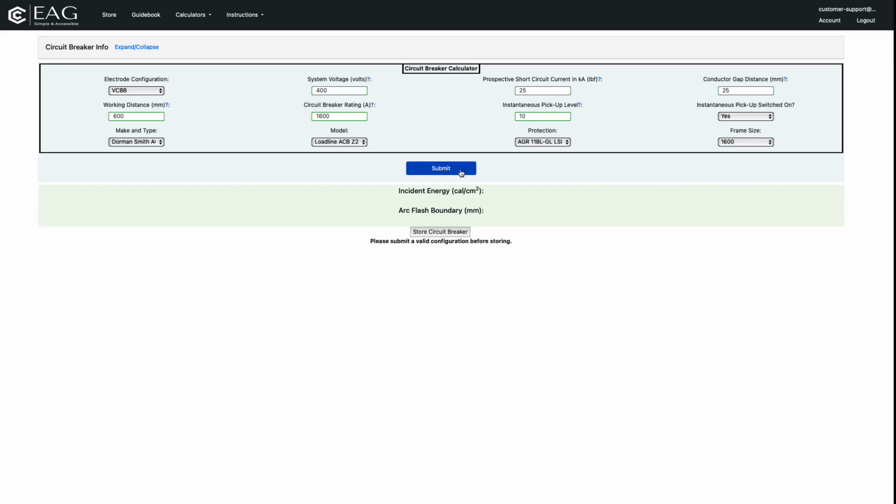If we press the submit button, then you'll see that there's a very high level of incident energy and the arc flash boundary is nearly 6 meters. The reason is that the calculated arcing current is not cleared instantaneously and the calculator applies a maximum 2-second disconnection time.